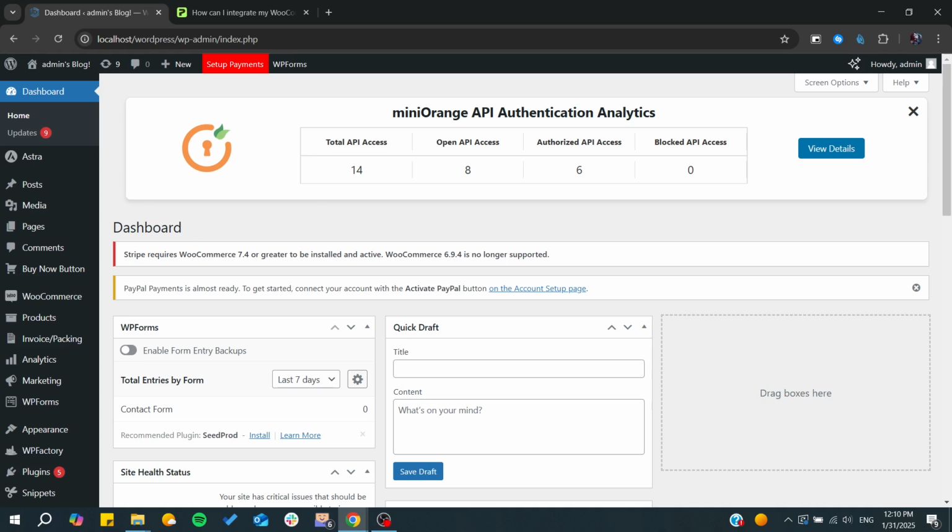In this tutorial, I'm going to show you how to connect Facebook Pixel to WooCommerce. So make sure to watch the video to the end and follow these simple steps.